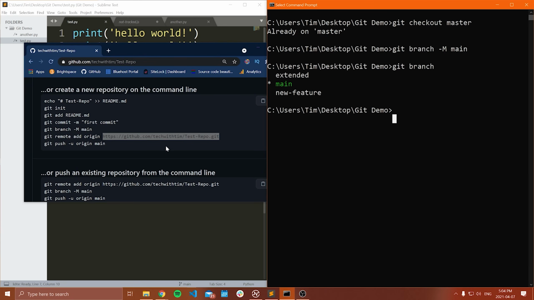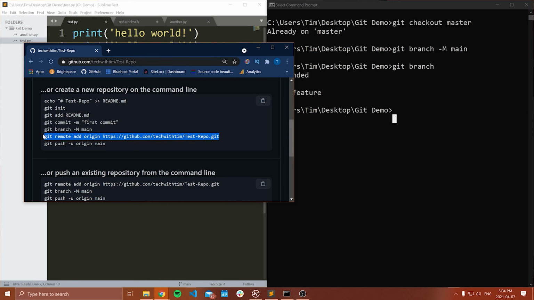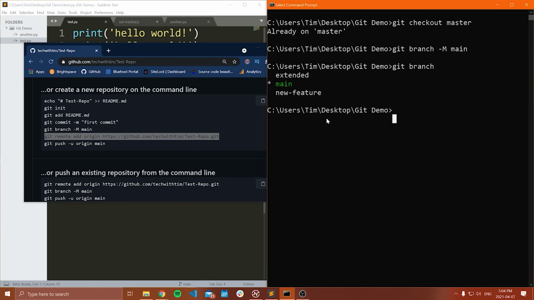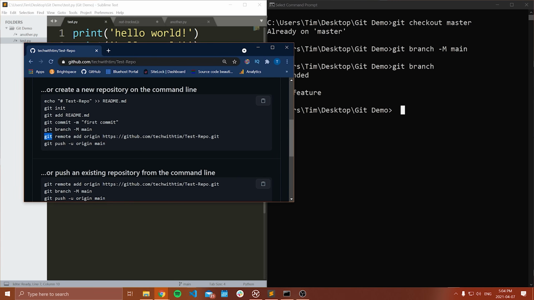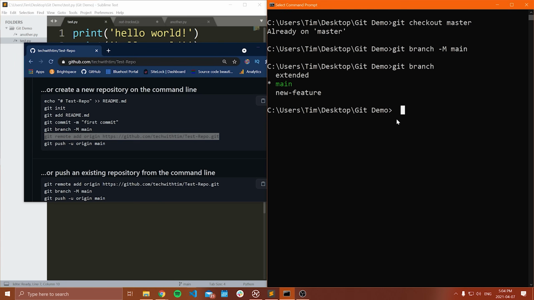All right, now what I need to do is add what's known as the remote repository as a URL to this repository. So this line right here is what you're going to want to copy, git remote add origin. I'll just type it out, git remote add origin. Now what this is saying is, okay, remote, we want to add a location for a remote repository. You can have multiple of these, by the way. You don't only have to have one. And this is the name of that location.